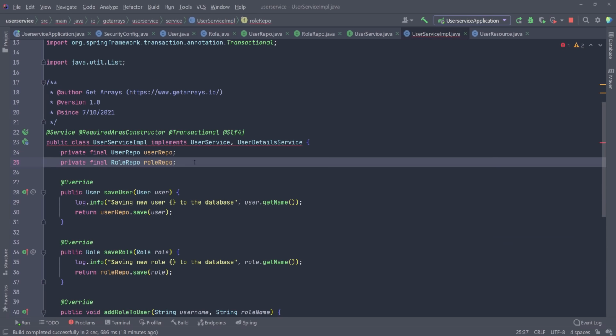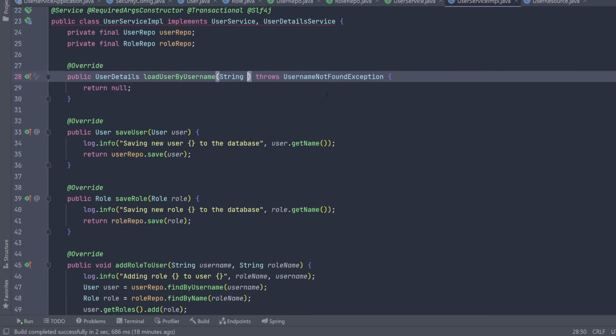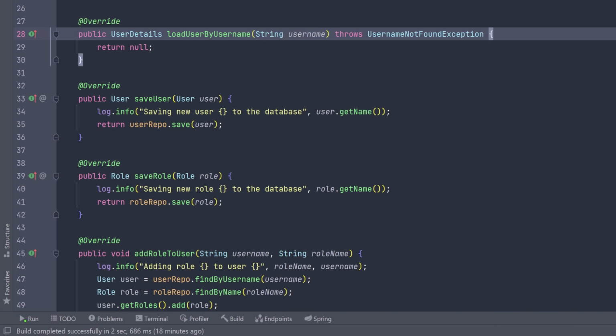So I'm going to move it up here, and we're just going to work on it. This is going to take the username, so I'm going to change this to username. We can just load our user using the user repo by just passing in the username of the user.